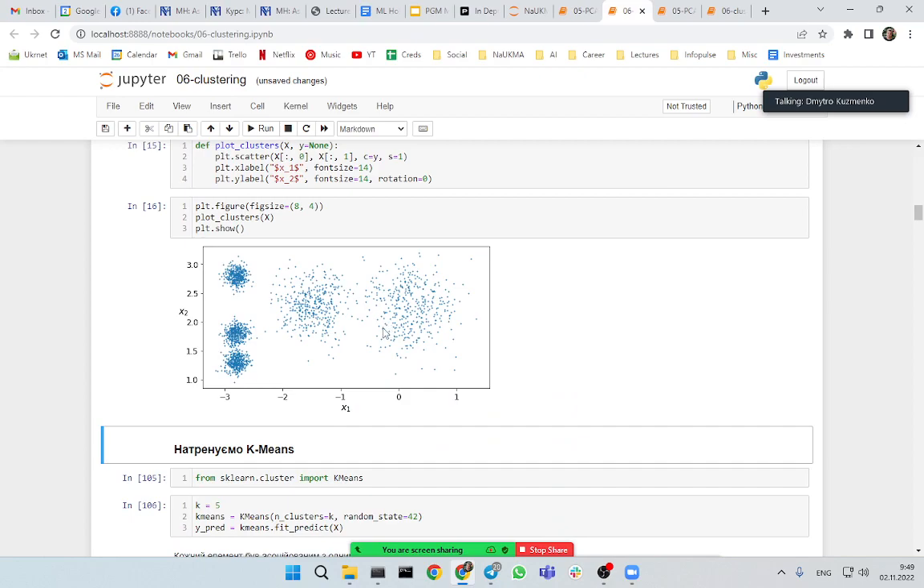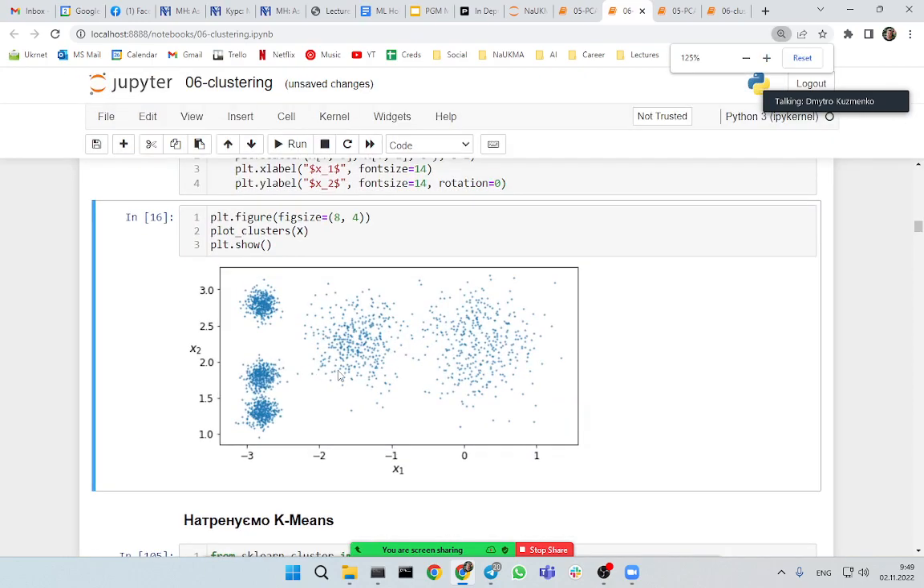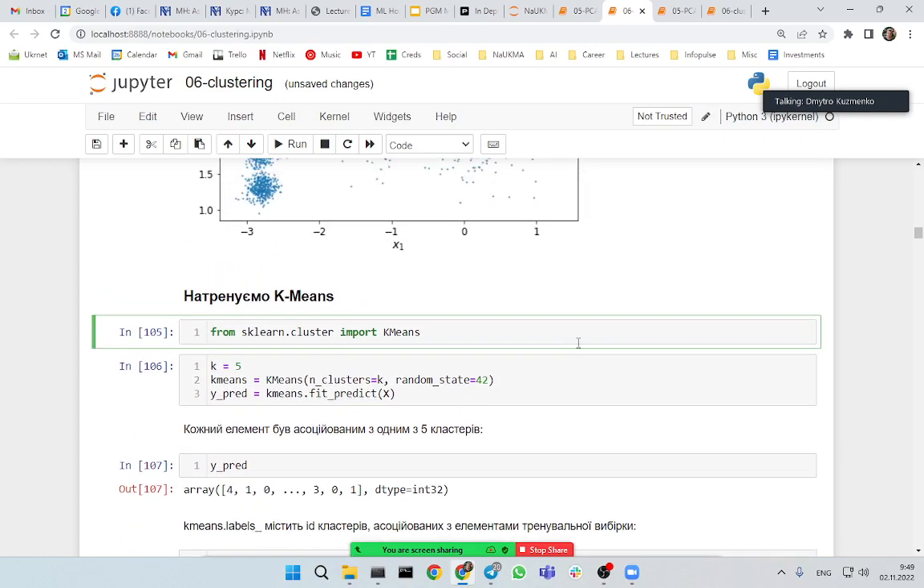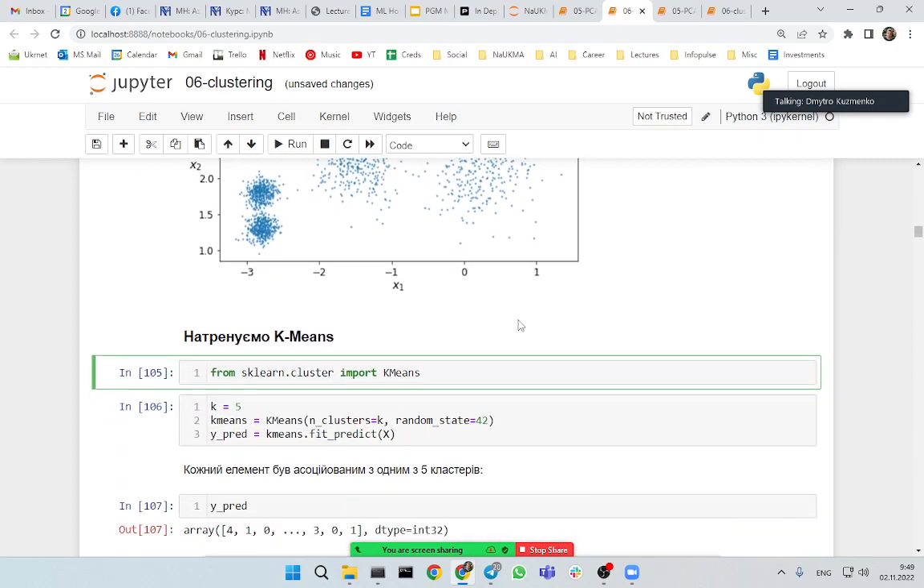So we have these clusters, 1, 2. I hope you can see them. 1, 2, 3 on the -3 x-axis. Then we have this highly dispersed cluster, and then there's another, even more dispersed cluster in the right part of the figure. So let's train KMeans to attempt to classify these.